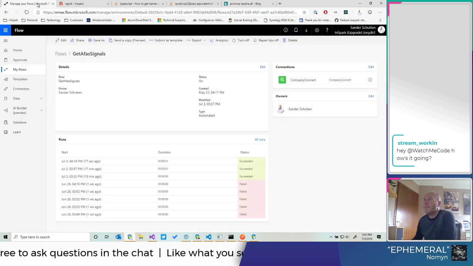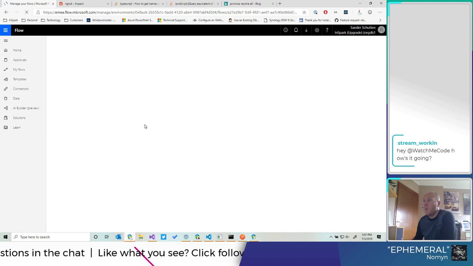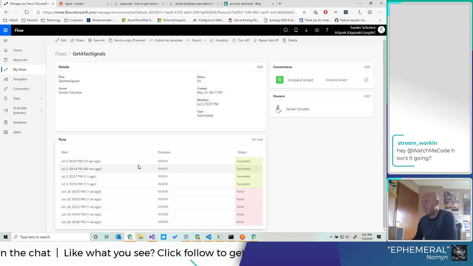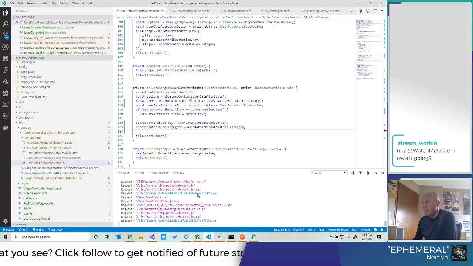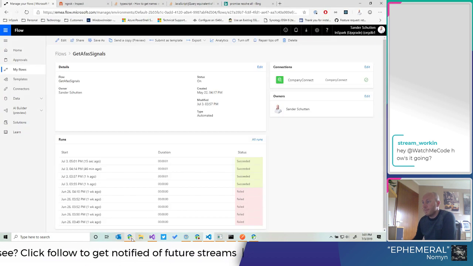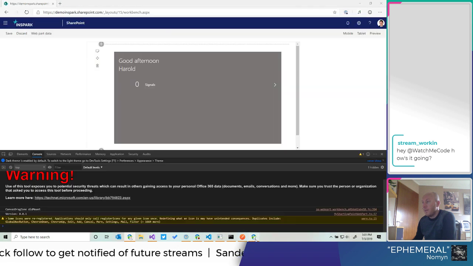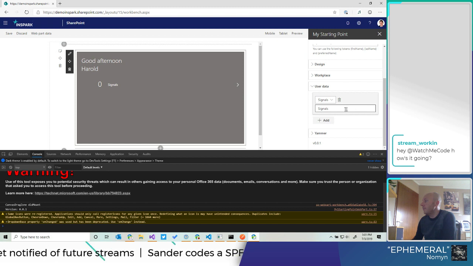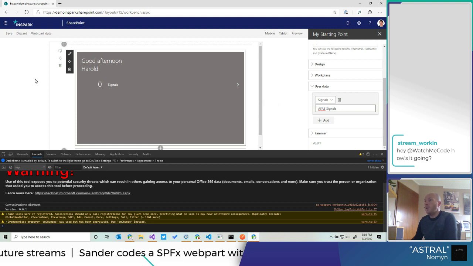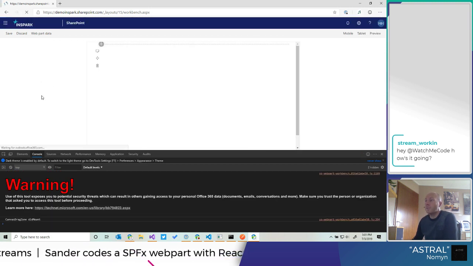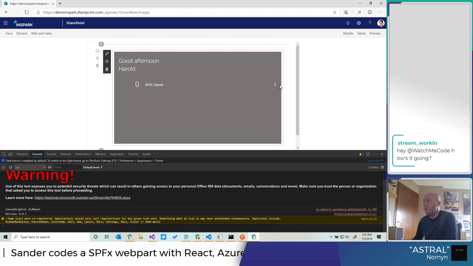Take a look at our flow. It should have run at around 5:01 p.m. There it is. So it did fetch data from our service. This is kind of awesome. Very nice. So now we have 0 signals and we are able to change properties and stuff. Still need to refresh, of course.